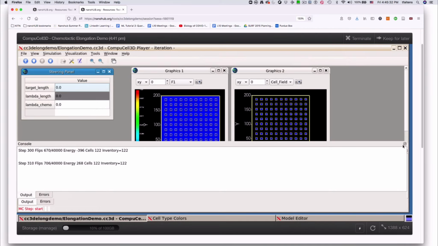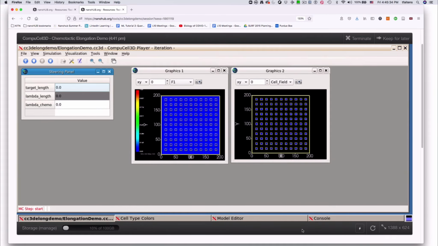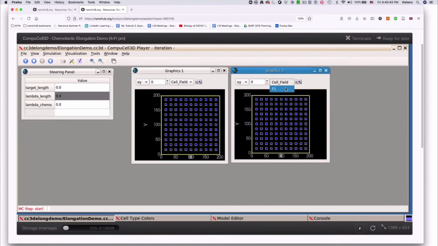And close the console. Great. So here we have, I have to reset these again. So here we have the simulation ready to go, and I will click on the play button to start the simulation.